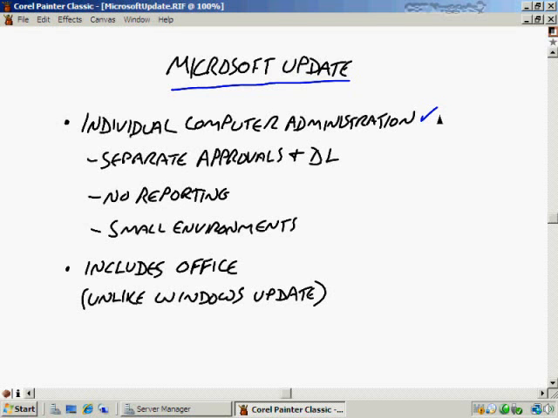So there's not a whole lot of administration on the user side of things, other than perhaps they'll have to manually restart the computer sometimes. This is also going to require separate approvals. If you decide to take more control over it, then you can specify that you want to control whether or not it downloads the updates, and if it does download the updates, whether or not they get installed. So you decide upon the approvals, and you decide upon the download itself, whether it downloads all of them and then just waits for you to install them, or it only downloads them once you've already made the approval.